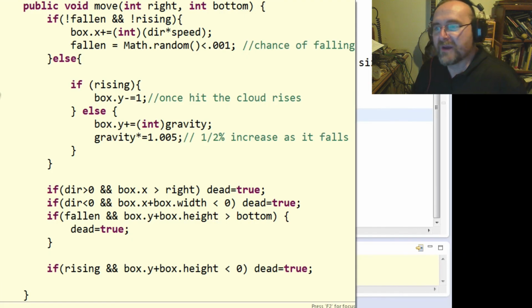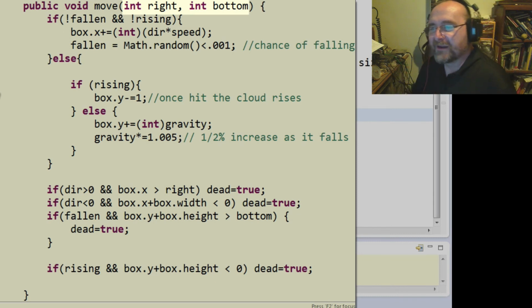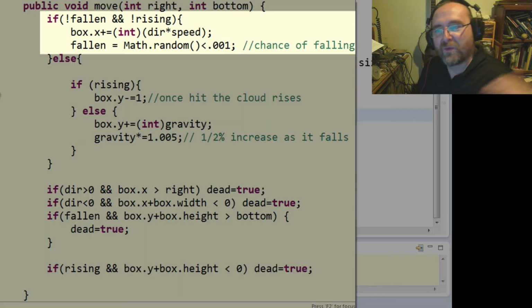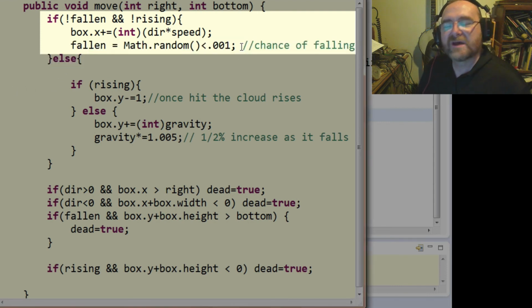Alright, here's the move method, and again, I've decided to have the cloud keep track of whether or not it's off screen. That might be a little bit backwards, but in order to know if it's off screen, it has to know the right edge and the bottom edge. So if it's not fallen and rising, of course, we're going to have a horizontal movement. And then we're going to have a random selection. One time in a 1,000, it will set itself to start to fall. So most of the time it won't.